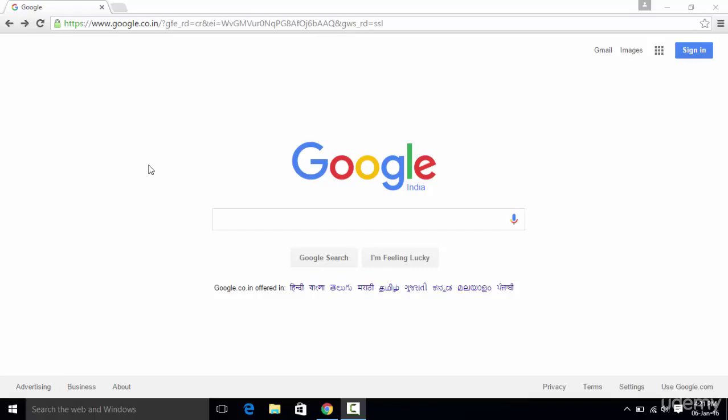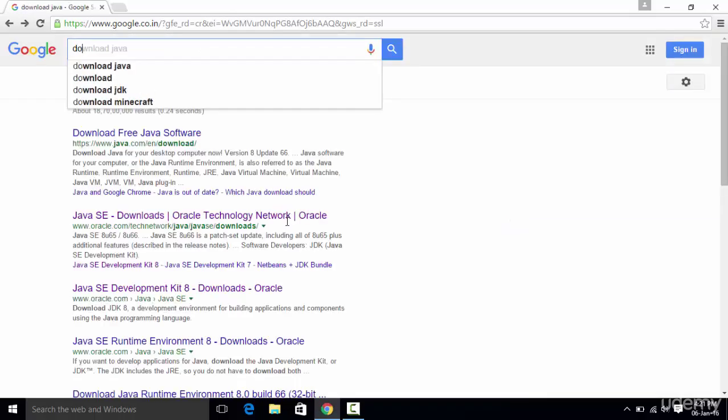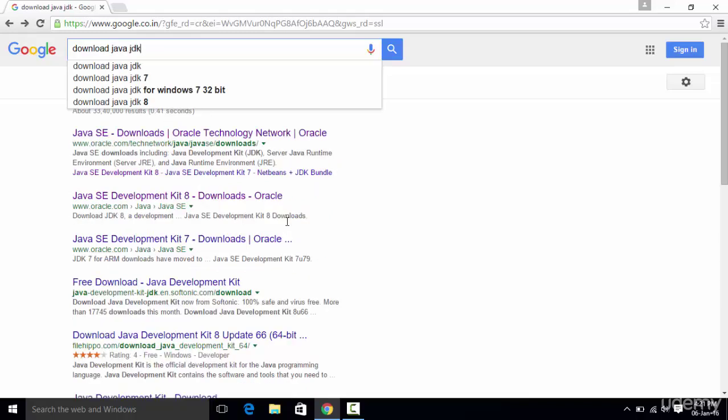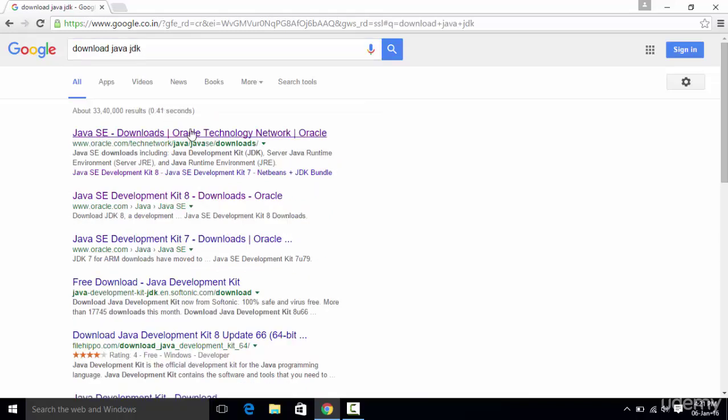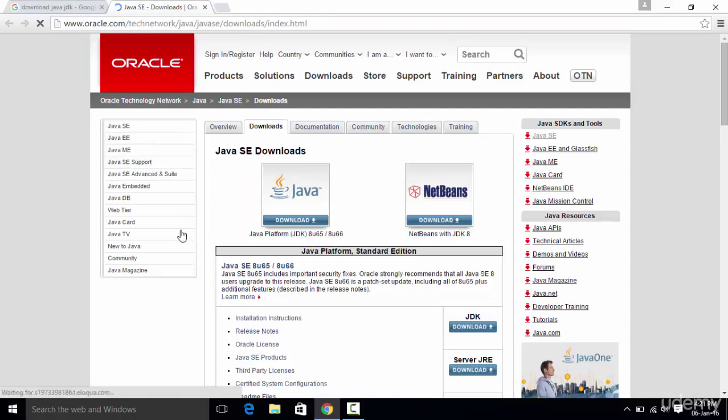So in order to download Java JDK, you simply go on to Google and you type download Java JDK. And the first link which is going to show up is the download link for Java JDK. So you simply open it and you will be presented with two options. The first option would be to download the Java JDK and the next one would be the NetBeans. Now in this case we only want the Java JDK, so we simply click on this option.